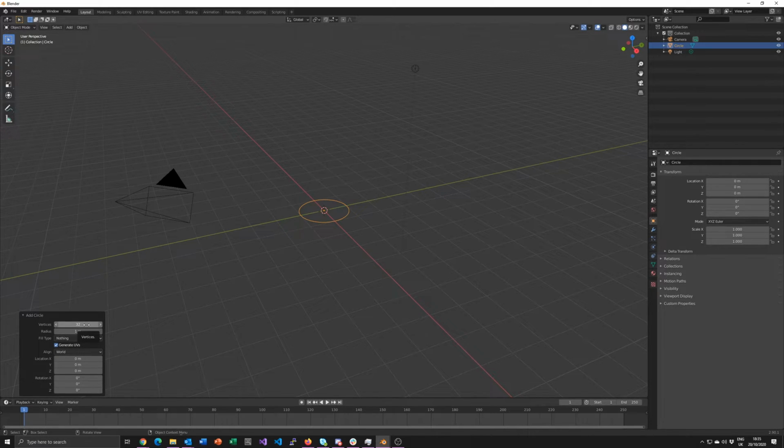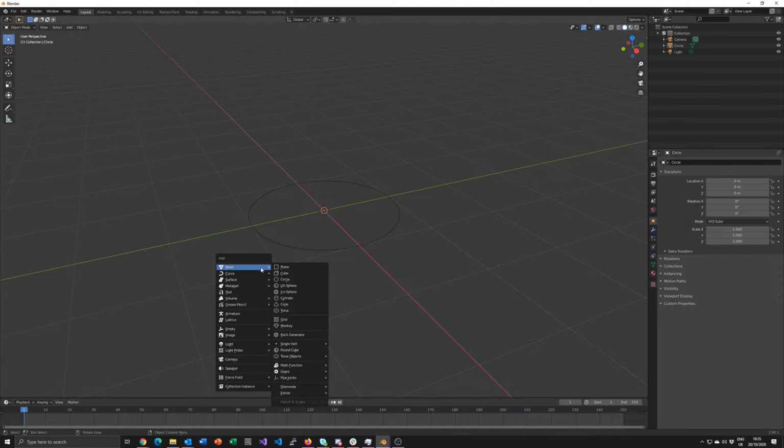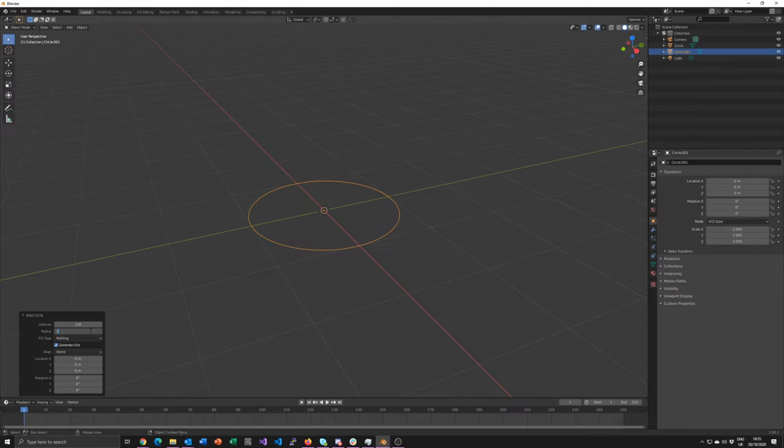Just increase the number of vertices, for example, to something that's more useful than just 32 vertices, maybe, I don't know, like 128, so that it's more detailed and circle-like. This could be our inner ring, and then we add another circle to the scene. Increase the radius maybe. It's important that they have the same number of vertices.